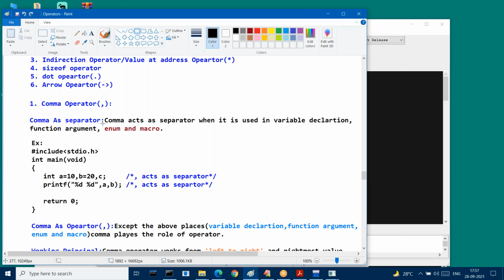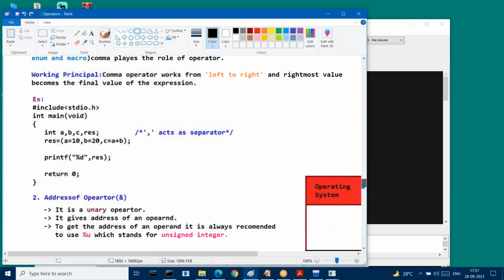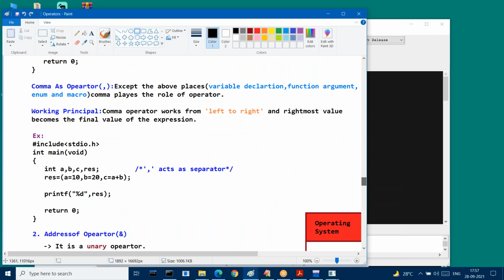Enum and macro are part of the C programming language, guys, but in our data structure it will not be needed. That's why I never go for the discussion. But from a C programming language point of view, enum and macro are two different concepts, because this is not a C session, this is DS. For that, whatever C is required, I am revising, sir. So except the above places, meaning variable declaration and function argument, comma plays the role of operator.